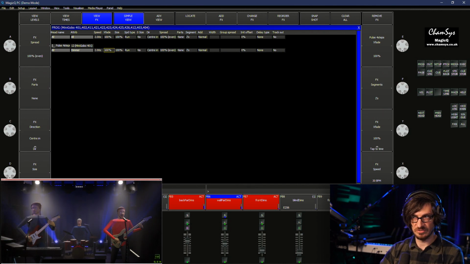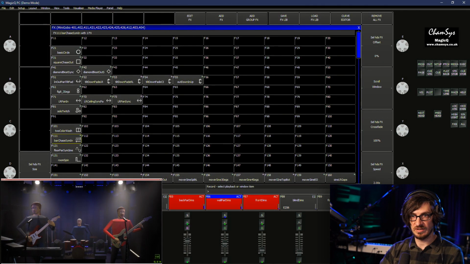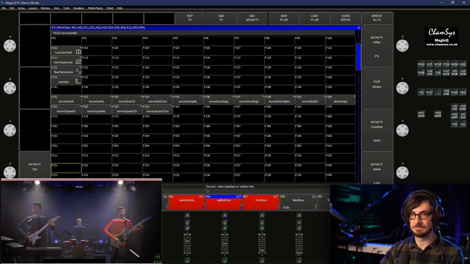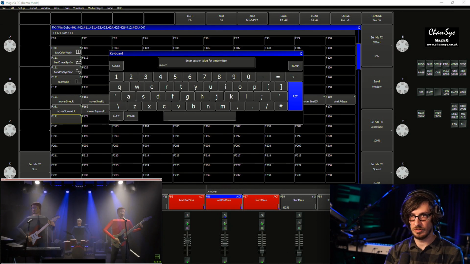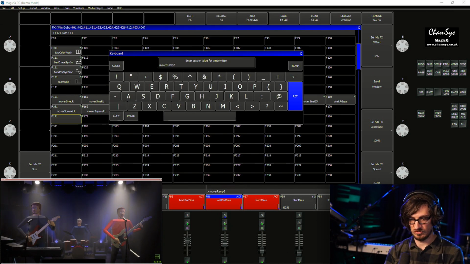Make sure nothing else is in my programmer here. No levels or anything. Okay. Effect store. Let's record this in. We'll do it down here. Oops, I forgot to name it first. Mover ramp 2 segs.